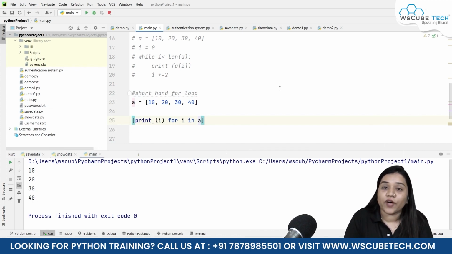So guys, this is how iteration can be done with the help of the four methods that we have discussed over here. First is for loop with the direct method. Second is for loop with the range. Third is with the while loop. And fourth one is with the shorthand for loop.